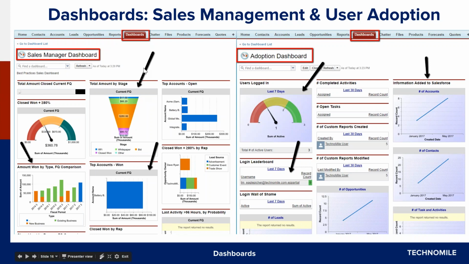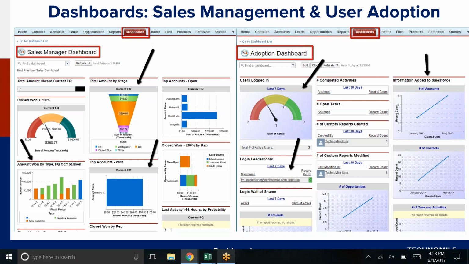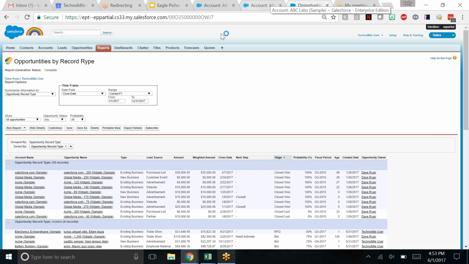And the way the dashboards work is, when you're looking at them, you can see the graphical components, but they also click through to the source report that is calculating the data. Okay. So that's good. I like it.